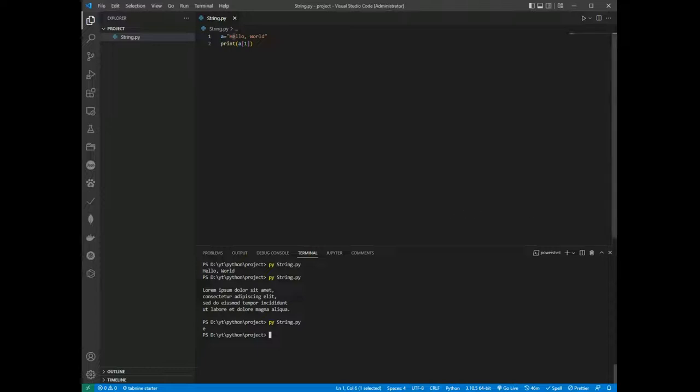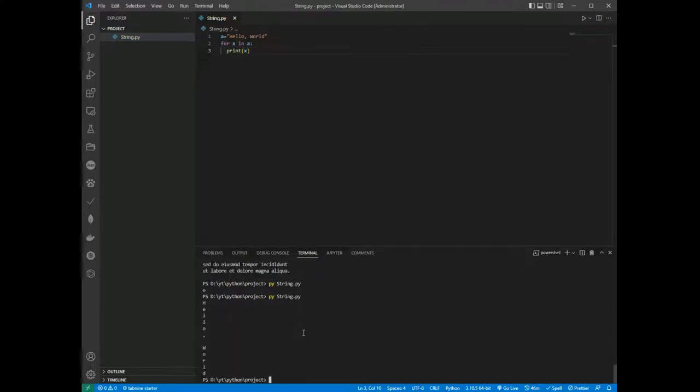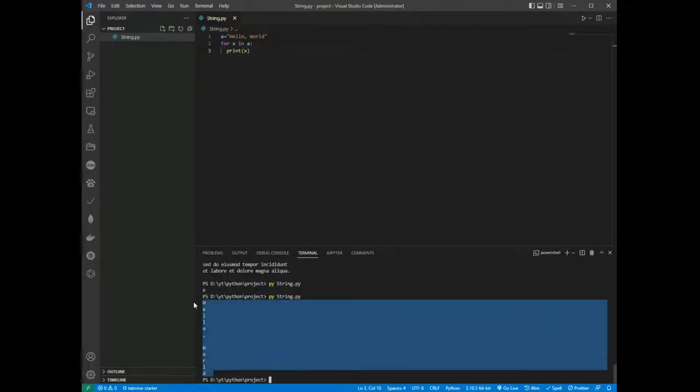Looping through a string. Since strings are arrays, we can loop through the characters in a string with a for loop. So for x in a, print x, save and run, we have characters of hello world. We will learn more about for loops in the for loop chapter.